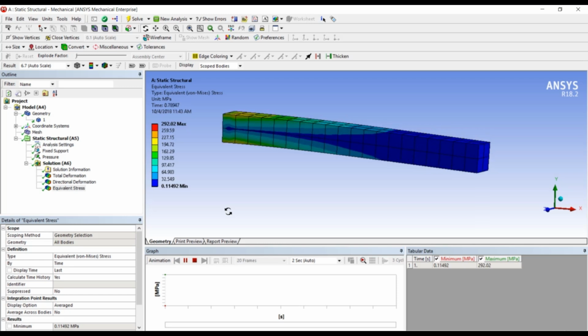In the next section, or the next problem which we are going to deal with, we are going to take a pneumatic cylinder cover, apply pressure on it, and perform a linear static structural analysis on a pneumatic pressure cylinder cover.